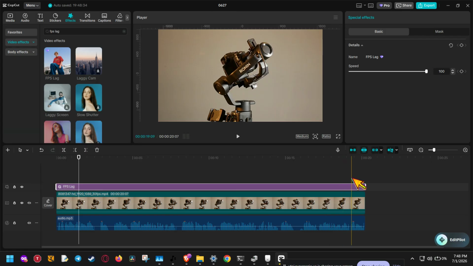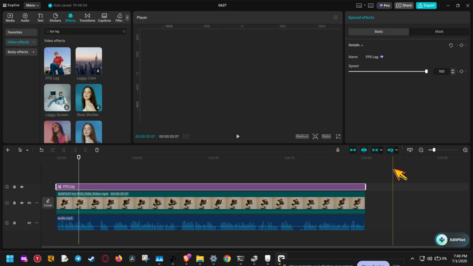The key here is to test and preview the clip as you go. A small adjustment can make a big difference in how the final edit feels. If the effect looks too strong, dial it back. If it doesn't feel obvious enough, increase it until the motion looks intentionally stylized. The goal is to create a stop-motion effect that fits your video and still looks clean.